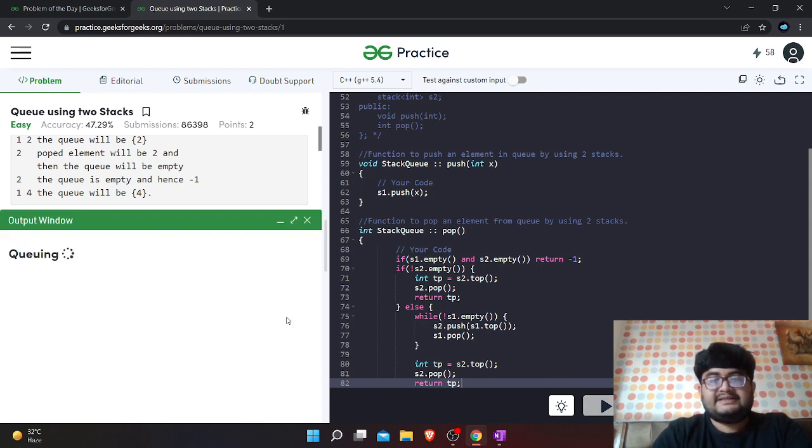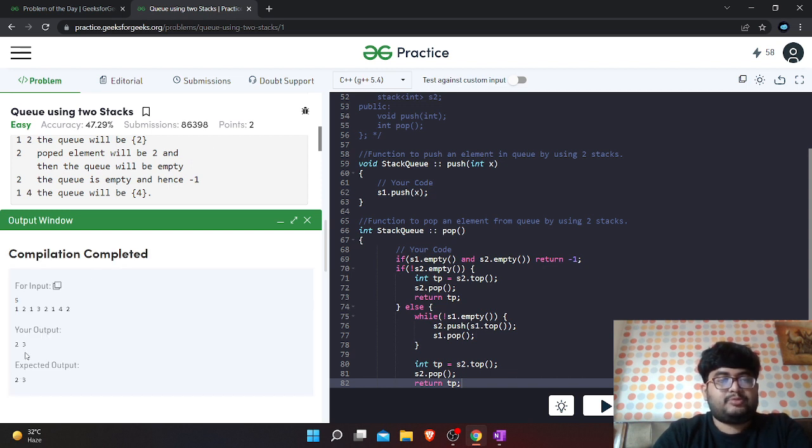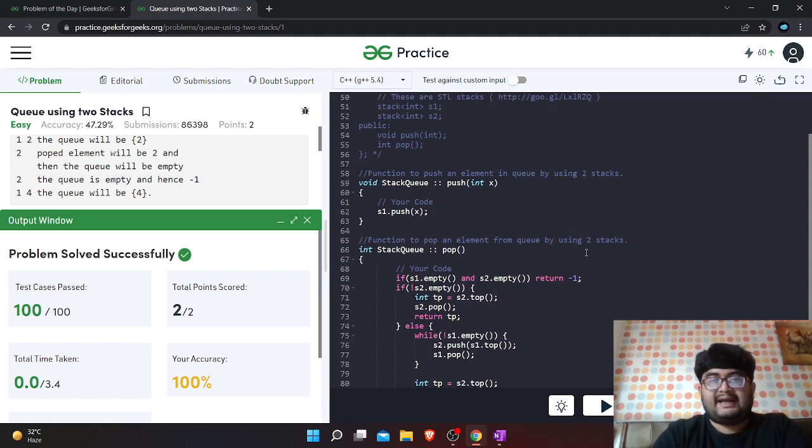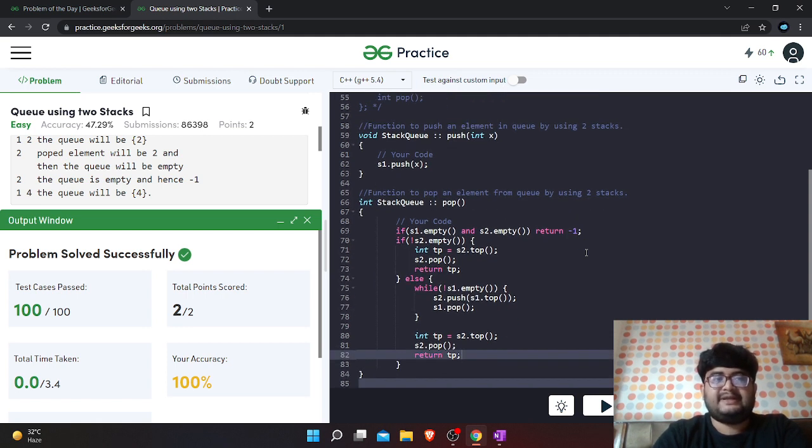So let's compile this and see if this is working. So we have output 2 3 and expected is 2 3. So let's submit this. Okay, it's completed, it has passed. So this is how we can actually solve this problem, and it was pretty simple. It has already been tagged as easy.